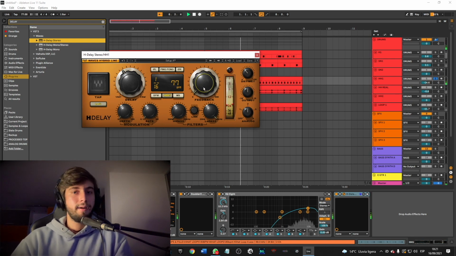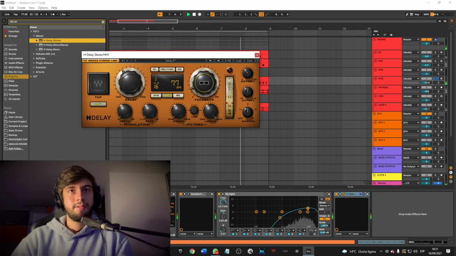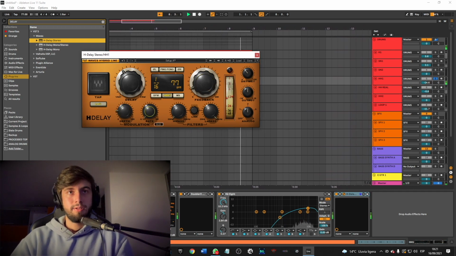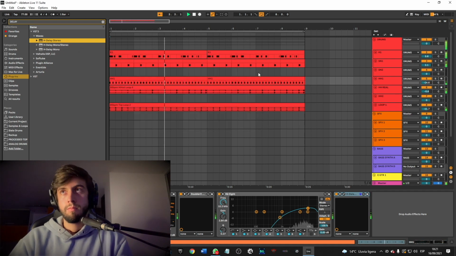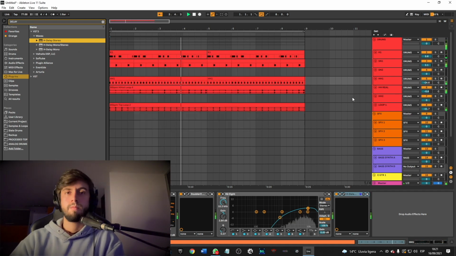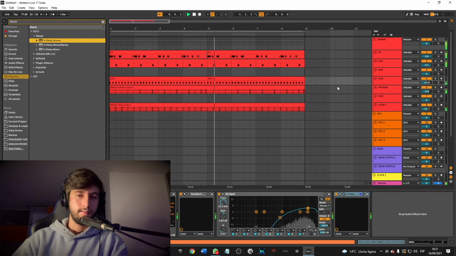A really slow feedback so that it only repeats once or a couple times. And the modulation is really cool. You can add a lot of movement in the pitch. Now we're talking. Yeah.